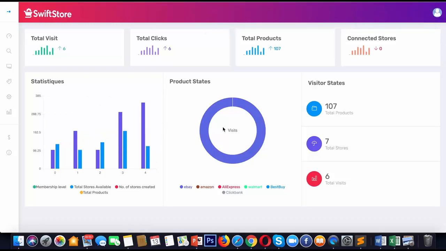Here we have the dashboard with total visits, total clicks, total products, connected stores, etc. A few statistics here, product state, visit states, etc.